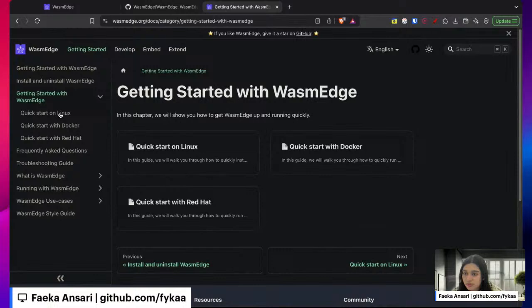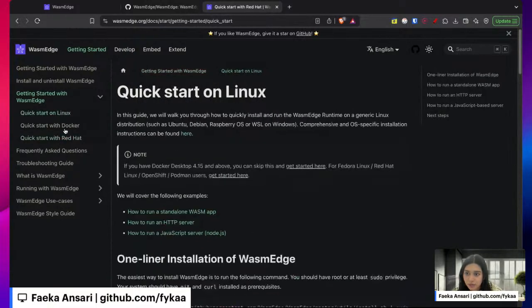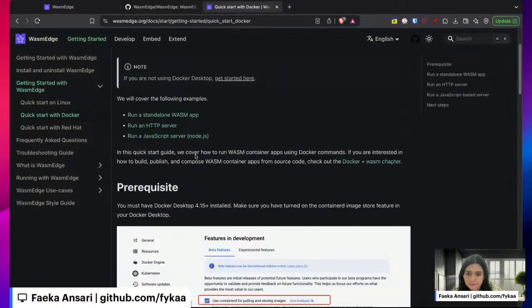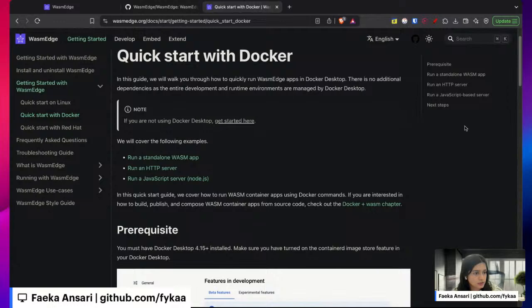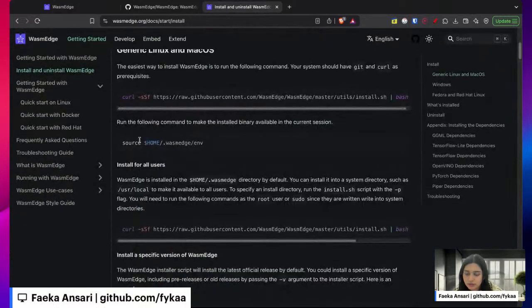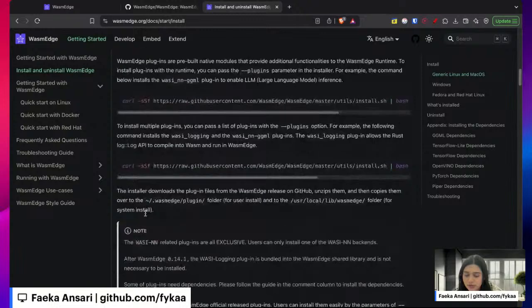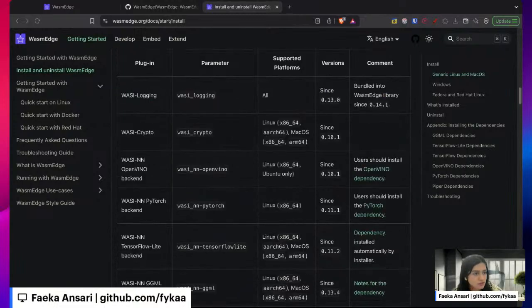Getting started with WasmEdge, quick start on Linux, Docker, and Red Hat. I would probably go with Docker. These are the prerequisites. Oh, we have WasmEdge installed now. Let's quickly check the next steps. Now, the WasmEdge plugin is all about this.